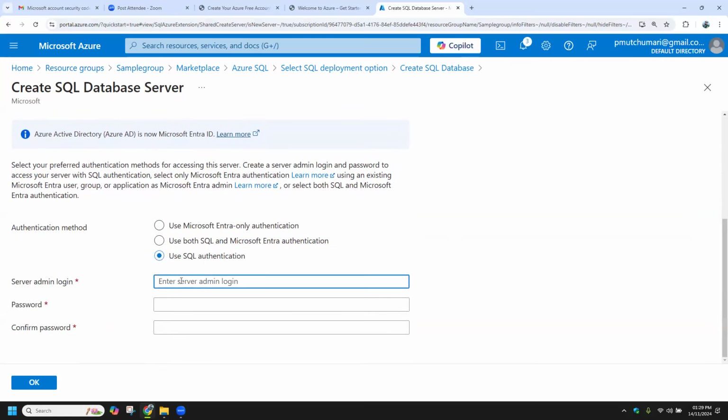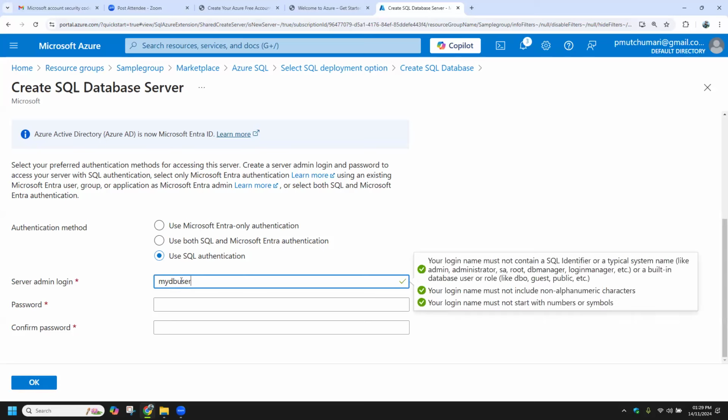Login means your username. MyDB user, 1201 you say. See, one is a database name you are given, server name you are given, now username you are given. Password, give some password.